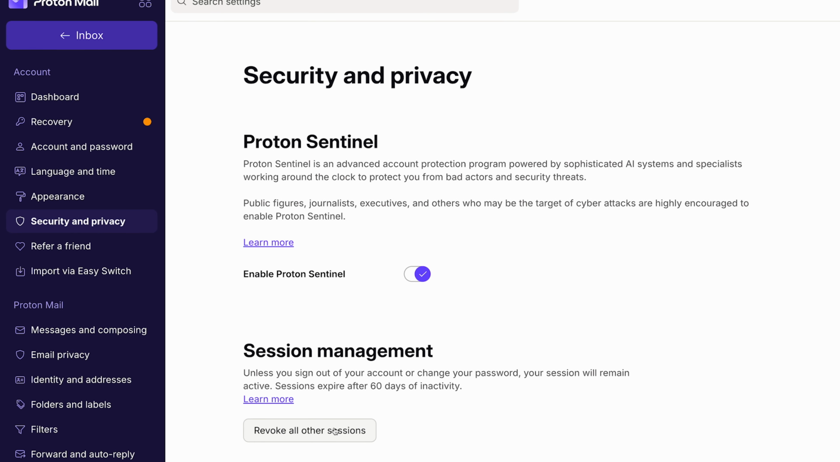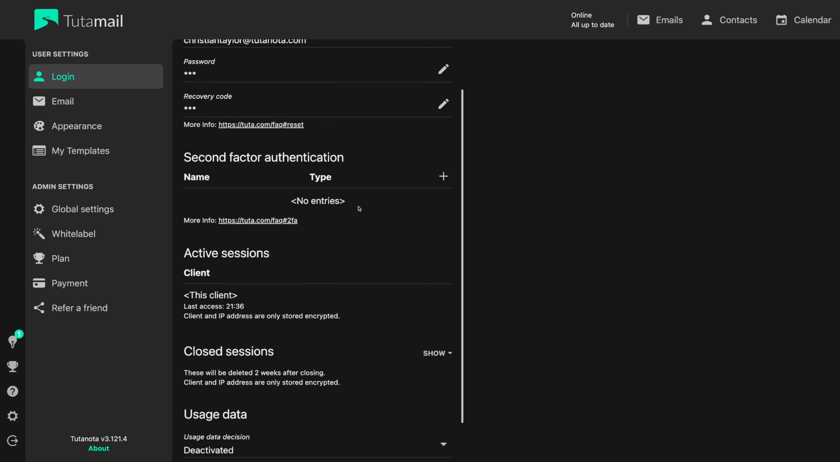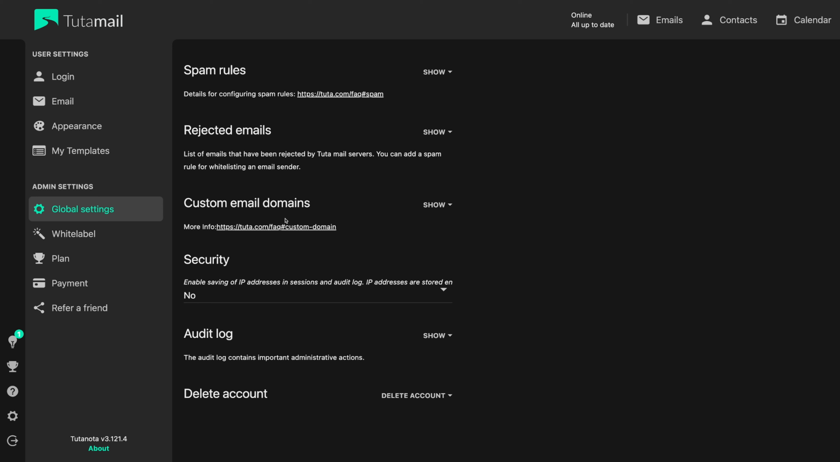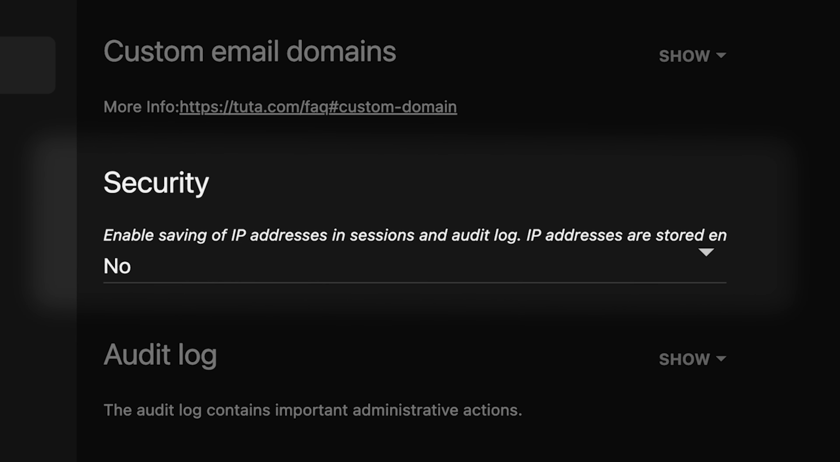ProtonMail and Tuta have options in place for session monitoring, and Skiff and StartMail lack these features. At the end of the day, I prefer that my email provider doesn't log this information, because I don't want them logging my IP address.